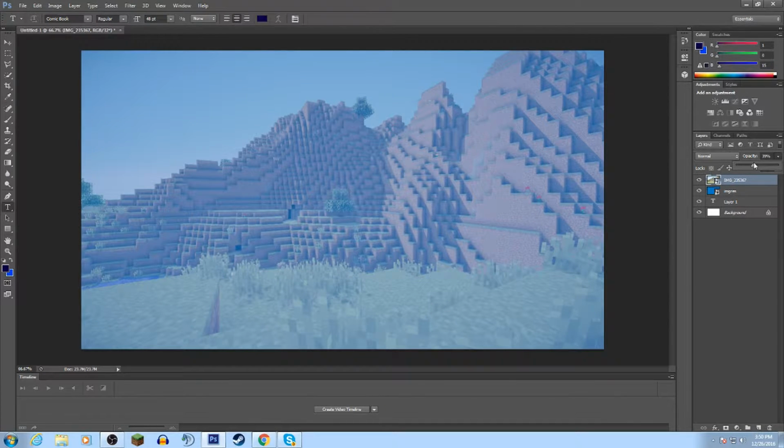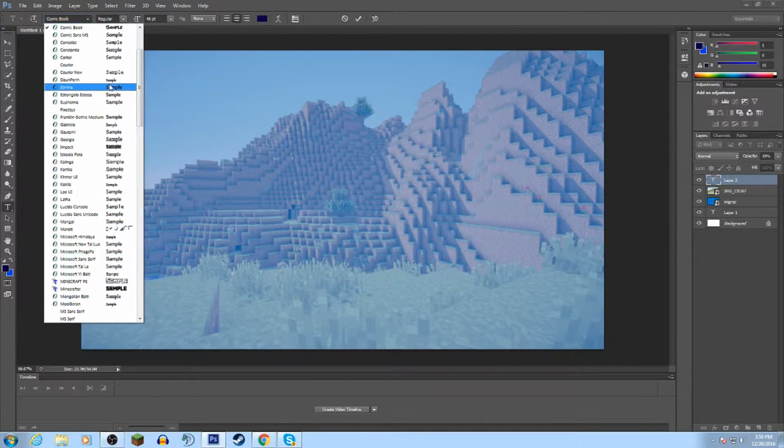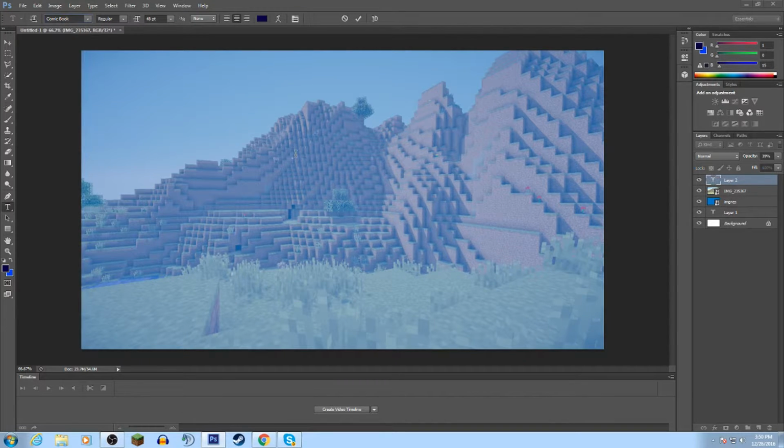Now we're going to add the text. For me, I'm obviously going to use a blue text. If you don't have it, download Comic Book. I'll leave a link down below to thefont.com. You definitely want to go to thefont.com to get all your fonts. You can just download a font pack. That's the best thing.